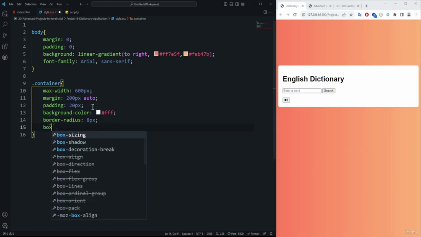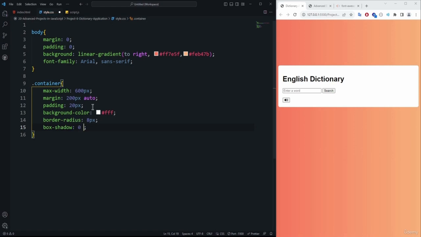Then we need to apply the box shadow property, which is like 0. Then we need to apply a 2 pixel. Then for the blurness, it is going to like 4 pixel. Then RGBA function, so 0, 0, 0. And then the alpha is going to like 0.1. Now we get a little bit of the box shadow.